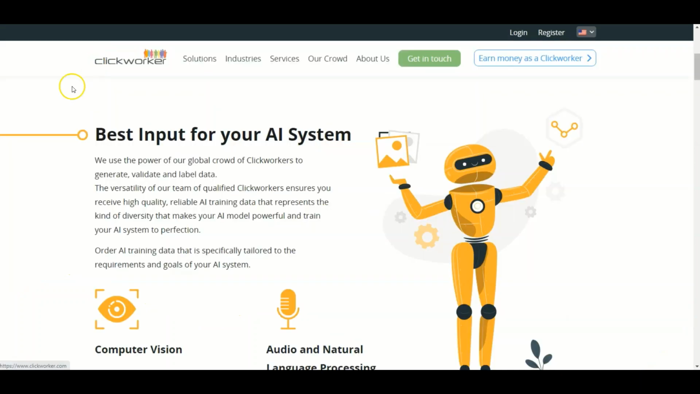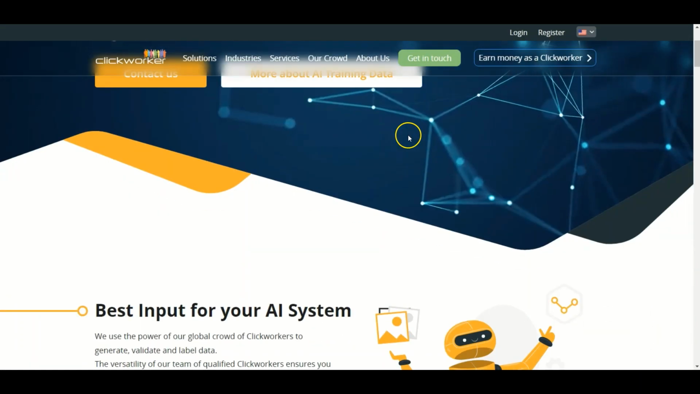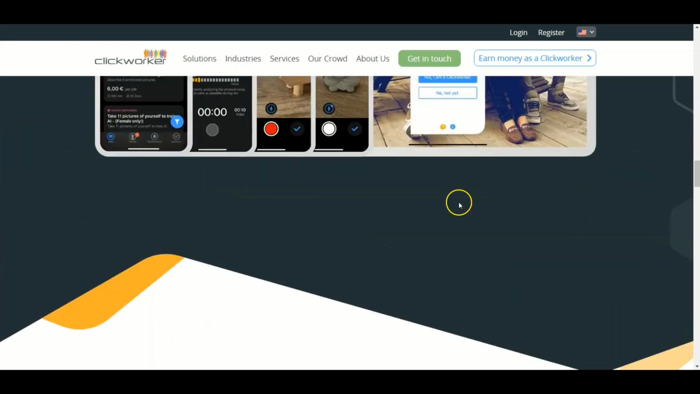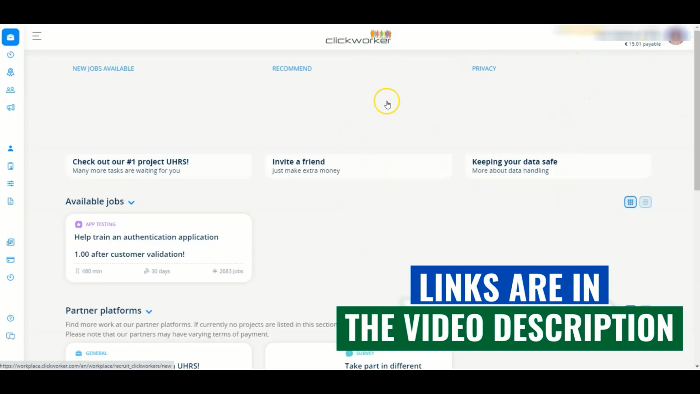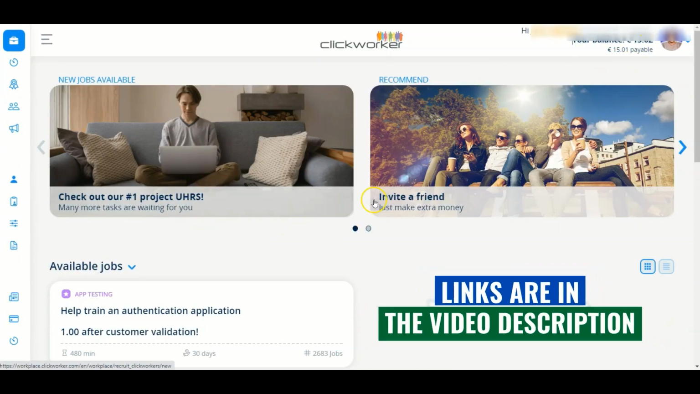You can see this is the inside of ClickWorker, and the first thing you do to add your task detail is to log in. You log in as ClickWorker. You can see this is the inside of my ClickWorker profile. You can see that I have this amount that I'm here to collect.